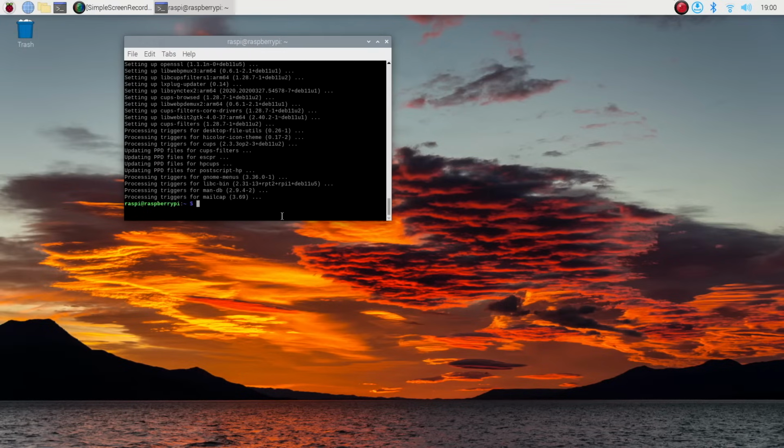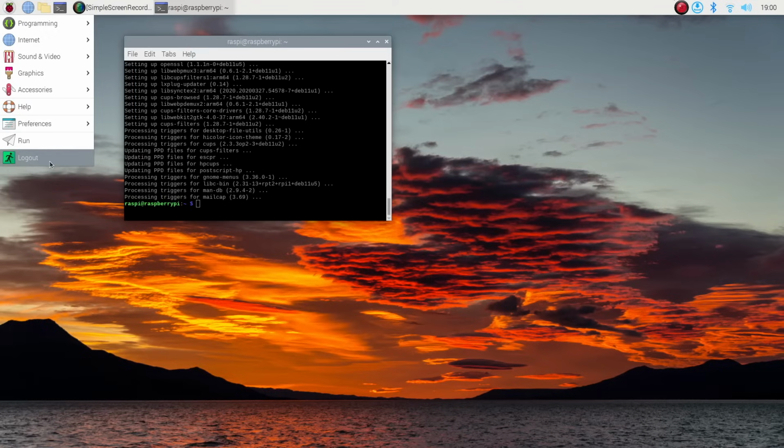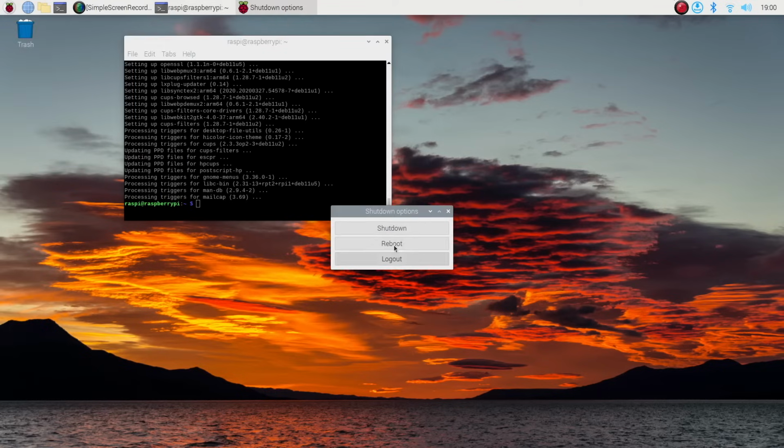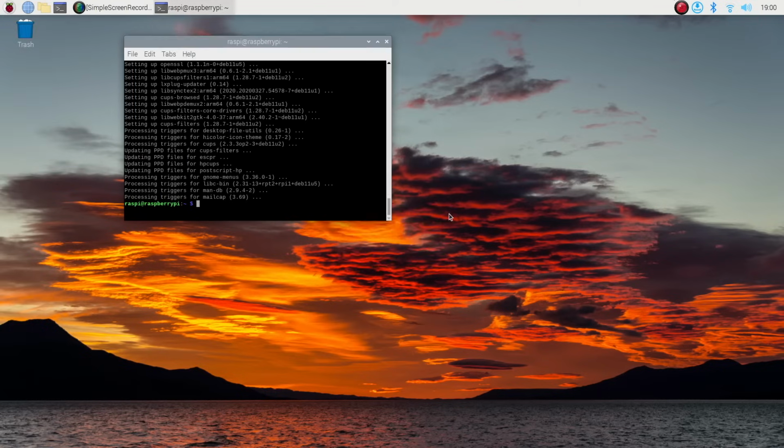All right, we are done with all the updating and upgrading. So that's basically it. What you want to do after this is reboot quickly to activate all those changes. To do so, you can go for the Raspberry Pi logo, hit log out, and then hit reboot. Or as an alternative, just type reboot into the terminal line and hit enter and you will reboot the whole system.